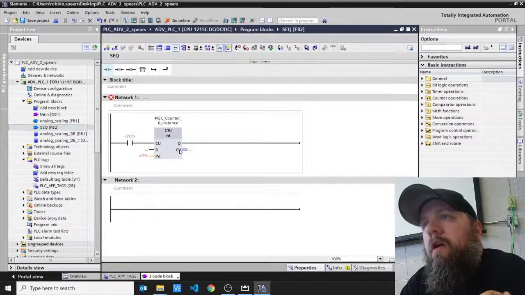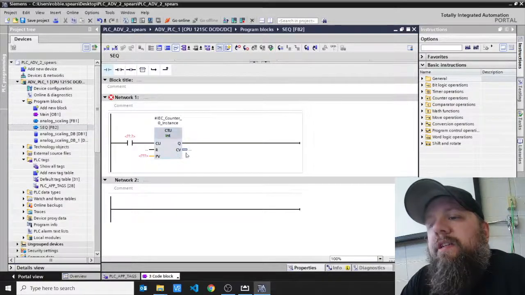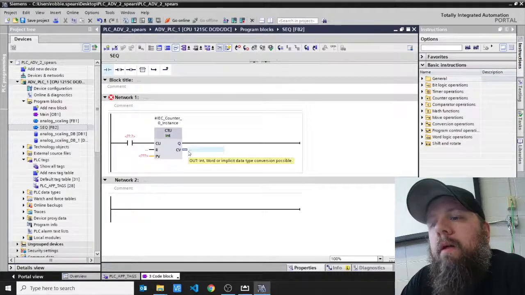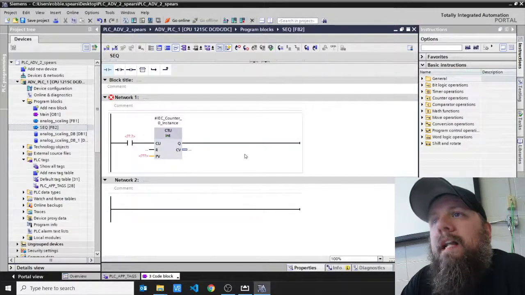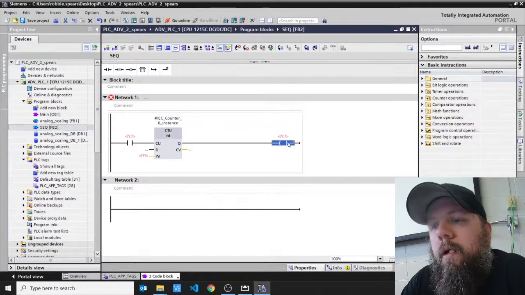CV is our current value. That's a variable that is going to increment every time we go up. So it's going to start at 0. When CV equals whatever we set in PV, then Q is going to go true. So if I need 12 pieces in this box, it'll count up to 12, and then it's going to turn an output on to tell us we got 12 pieces. So we need some form of output on that side to let us know that we got up to that point.